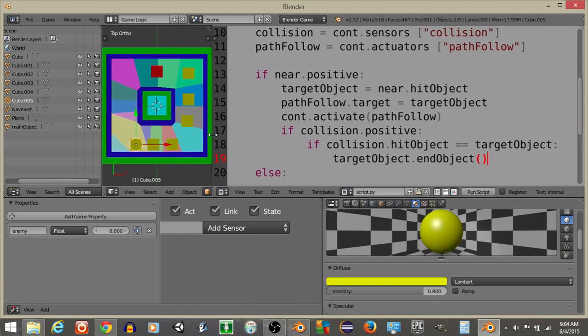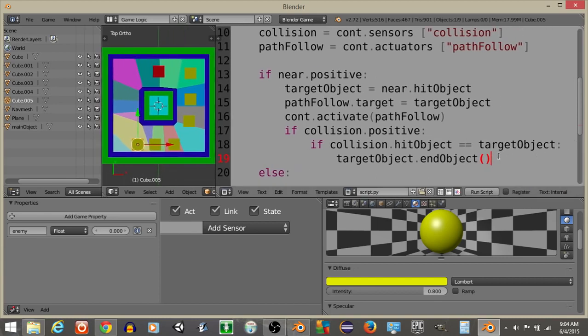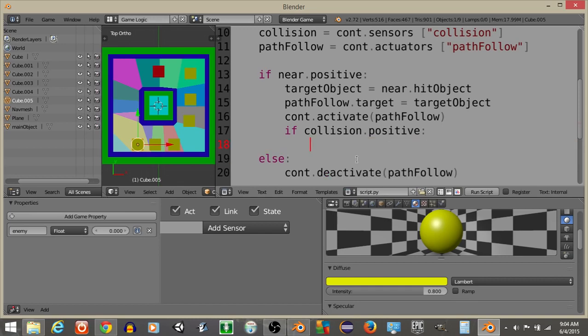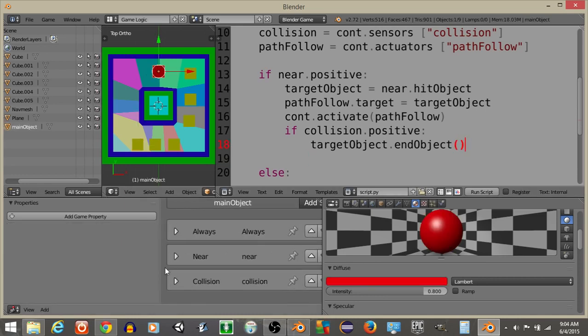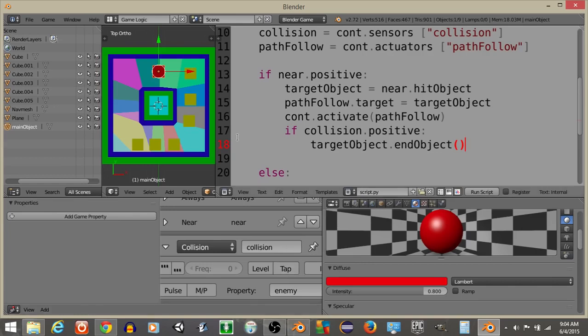I'll actually take this line out right here. So if collision.positive, do target object.end object. Actually, one thing that might be going wrong right there, let me click on our player, is do we have tap selected? We do have tap selected. Okay, so never mind, I'm going to put this back.